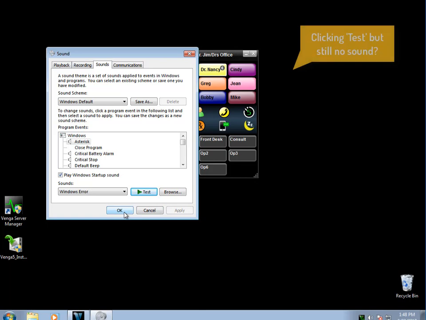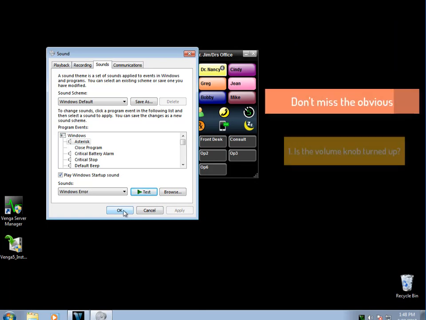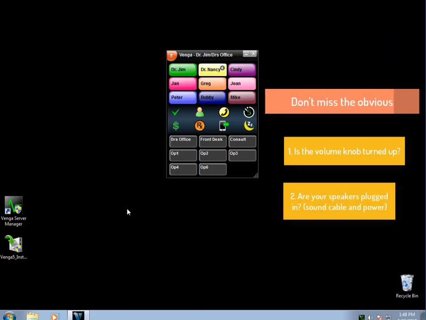If you don't hear a sound when you click on the Test button, then the last things to check would be the volume knob on your speakers and the connection to them.